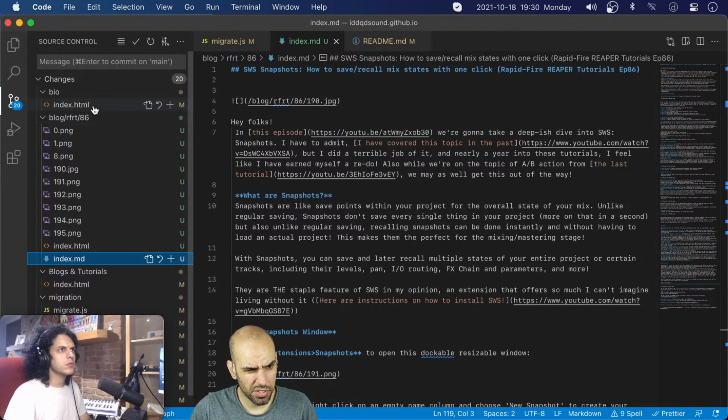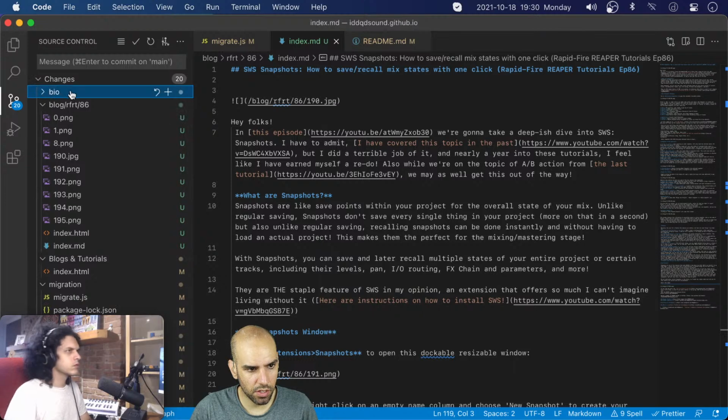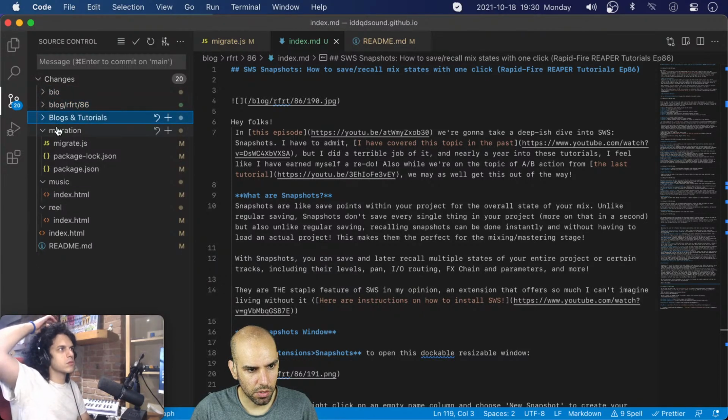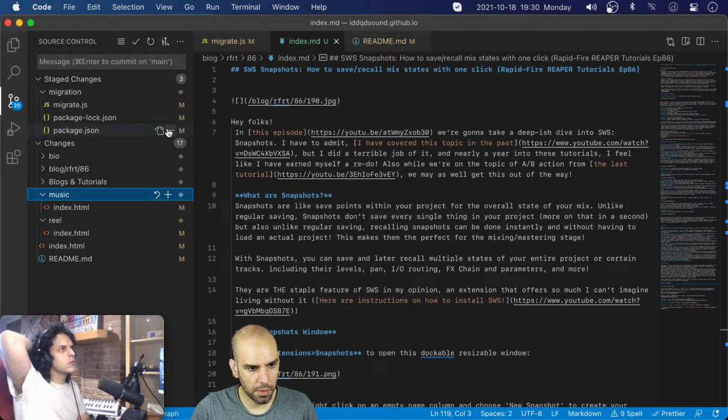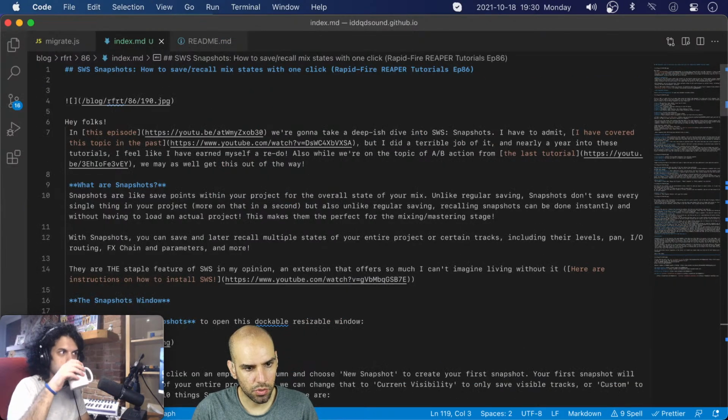So let's commit preventively. Let's commit what we have, not on the bio or the blog, just the migration folder. Let's commit what we have on the migration folder, also on the README. This way I won't feel bad to just delete everything if necessary.